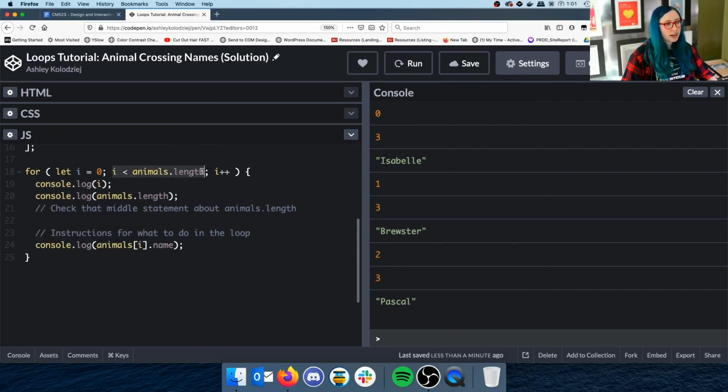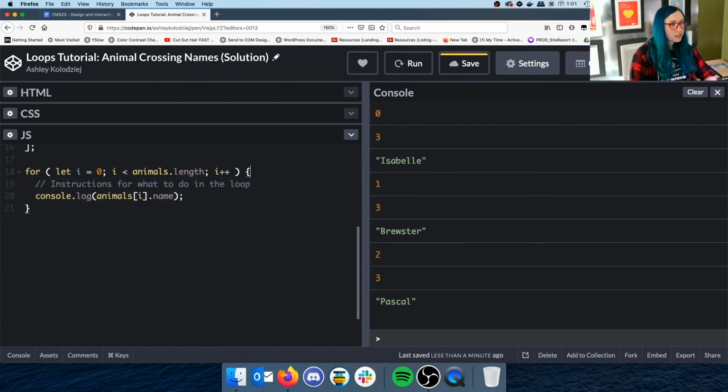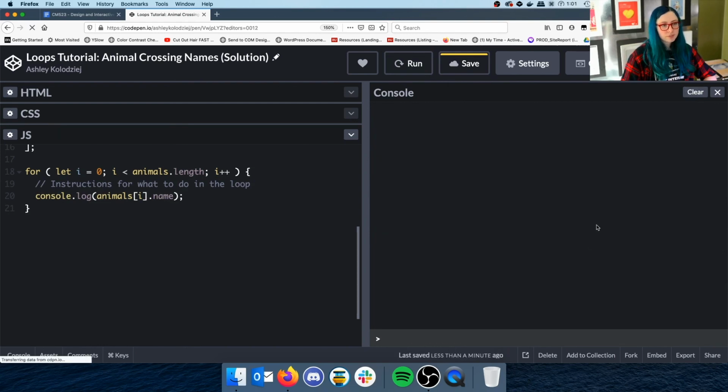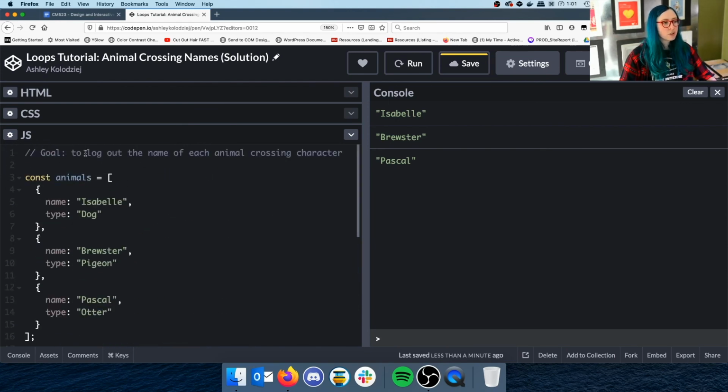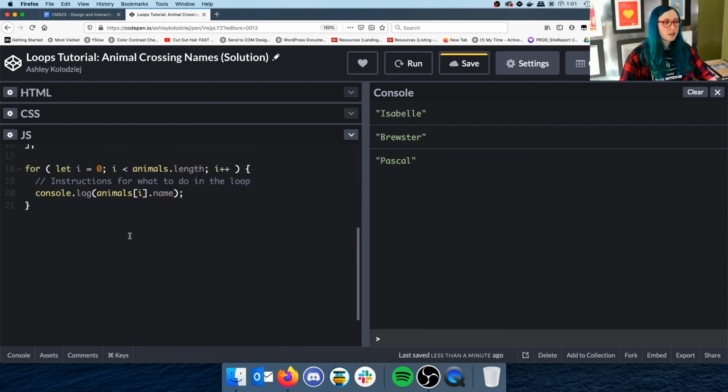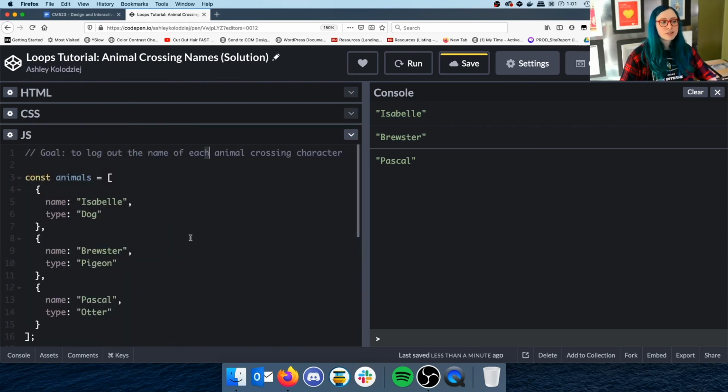The next run for this, we check that i is less than animals.length. 3 is no longer less than 3, right? It's equal to. And that's why this statement doesn't execute anymore. So there you have it. That's how this works. And if we take out those extra console.logs that help us understand how a for loop works, now we can see we've met our original goal, to log out the name of each Animal Crossing character inside of animals. And that's how for loops work.